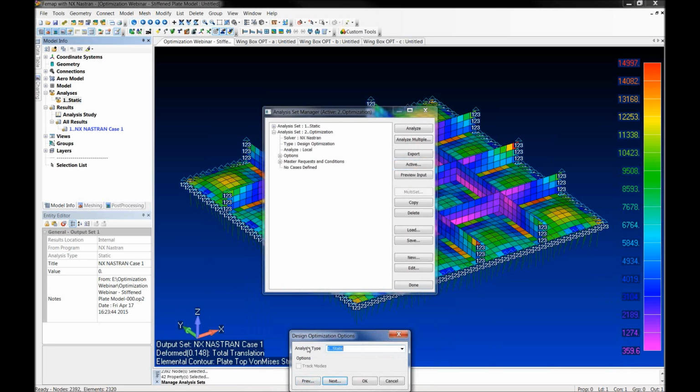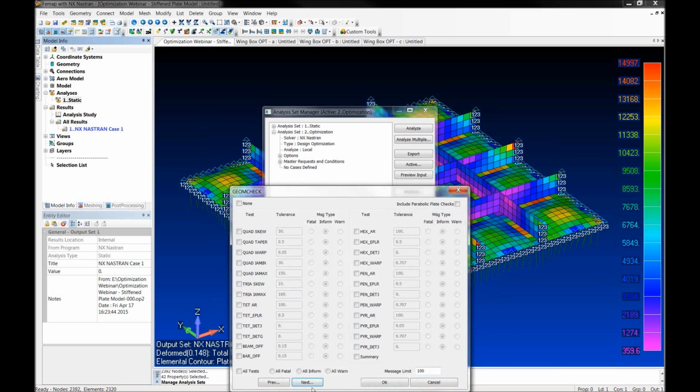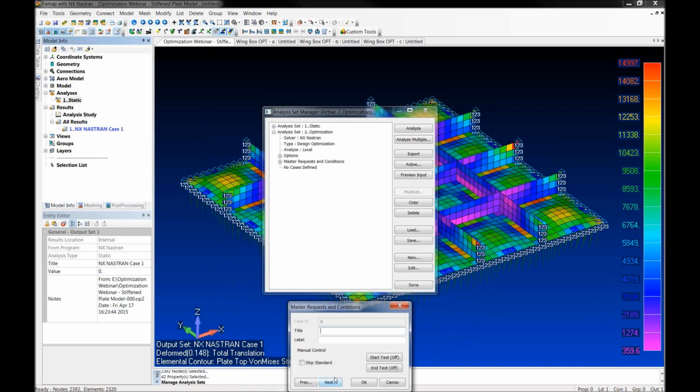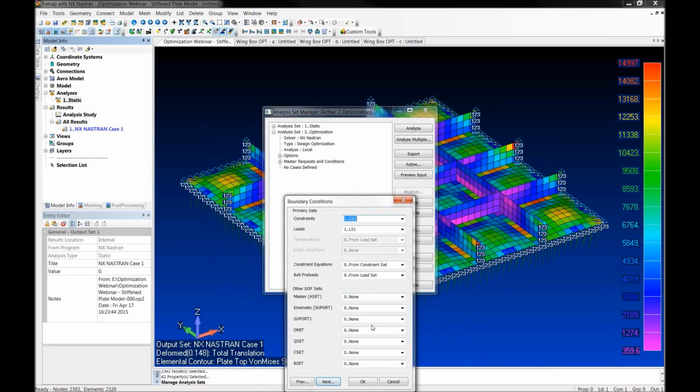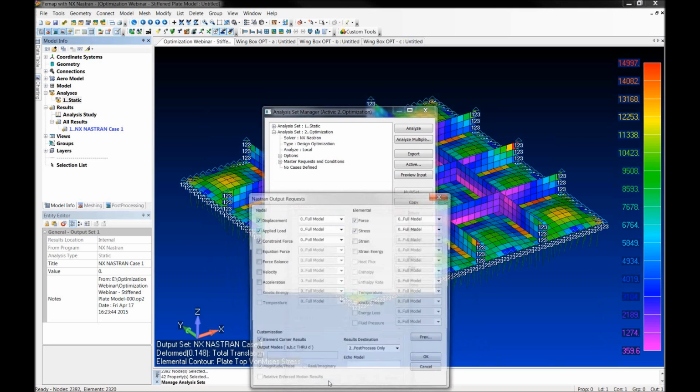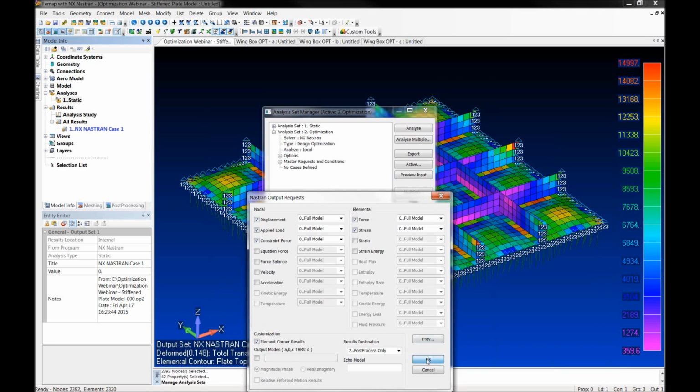So this is the one feature that's different: design optimization options, the analysis type you want to include. Here we have our two options that FEMAP supports, static or normal modes. We're doing static, so I just select next. And again, all the defaults are good. We've got our active constraints and our active load set, and output to the full model.